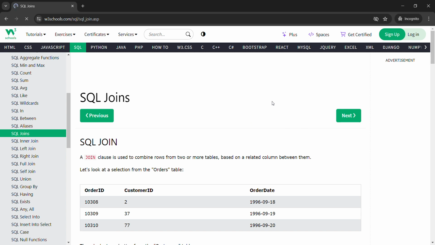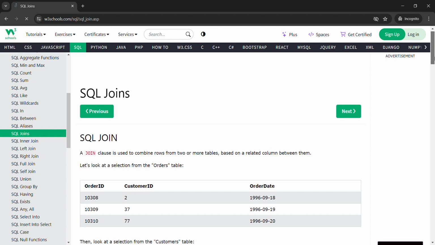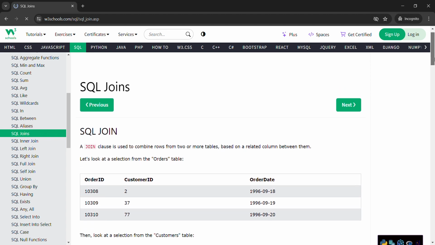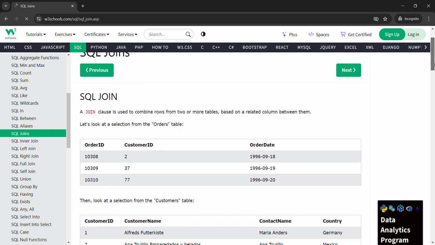Today in this tutorial we are going to discuss SQL joins. So what are the joins over there? Normally there are four types of joins: inner join, left join, right join, full join. Apart from that, self join is there, union is there. Okay, so now we will learn about the SQL joins.